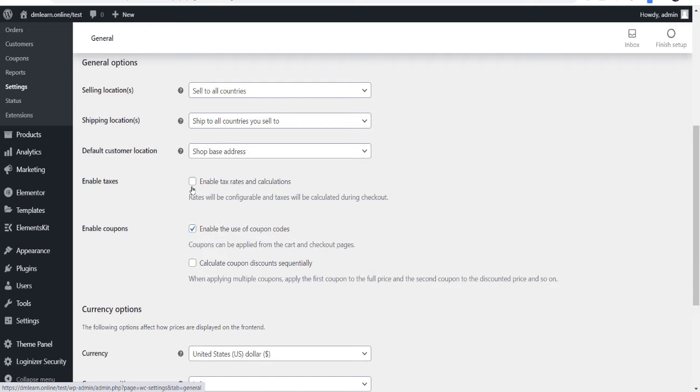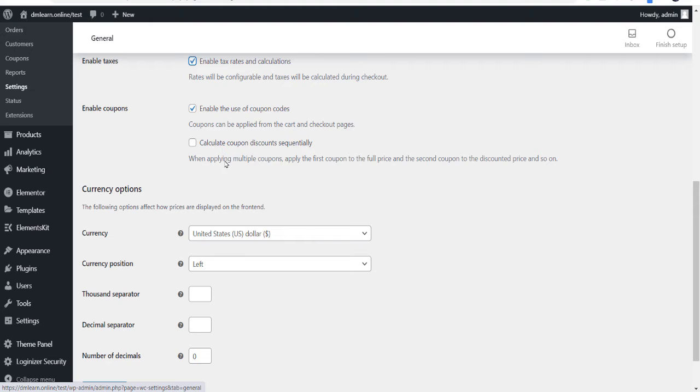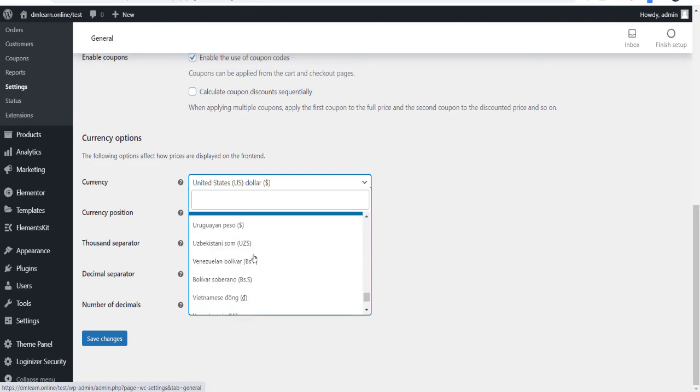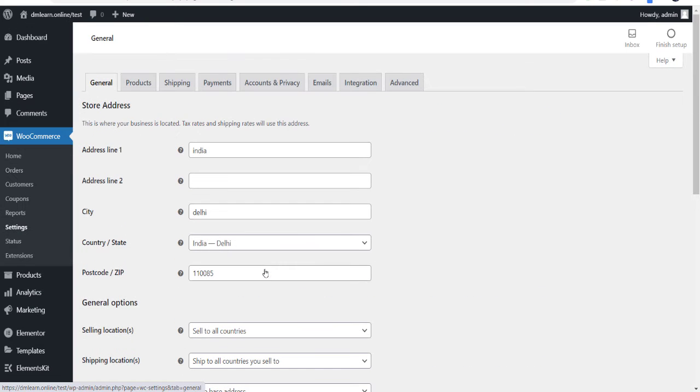If you have, just enable it. If you don't have, just skip it. And do you have any coupon calculation facilities or not? Which country, which currency are you selling in? I am selling in US dollar. Where do you want to show your currency position? I want to show my currency position on the left hand side, with the 1000 separator, no decimals, and just save it.